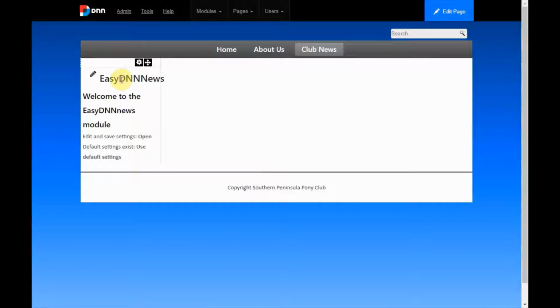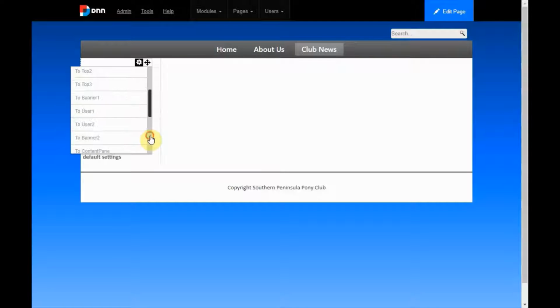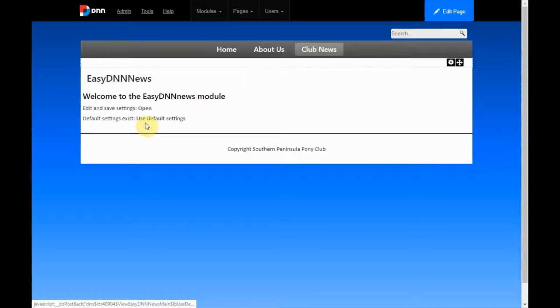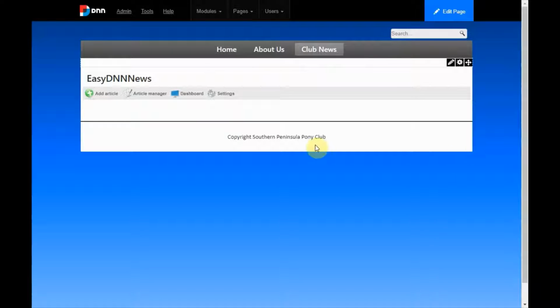Oops, I put that in the wrong place. Let's actually move it to content pane. Okay, we have that there. You can edit the settings. I just use the default settings, and you just click on this link here and it sets it up. There we go. And you've just set up your news article manager.